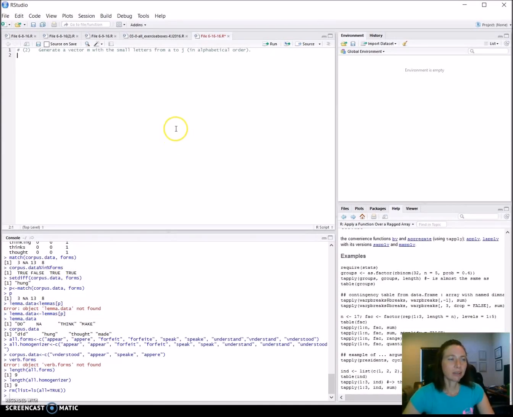Today we're going to look through some of the exercises, and I've already worked through them, so I picked ones that I thought were either most interesting or had some particular corpus linguistic applications. The first one is the one that I already left up here, is to generate a vector m with the small letters from A to J.